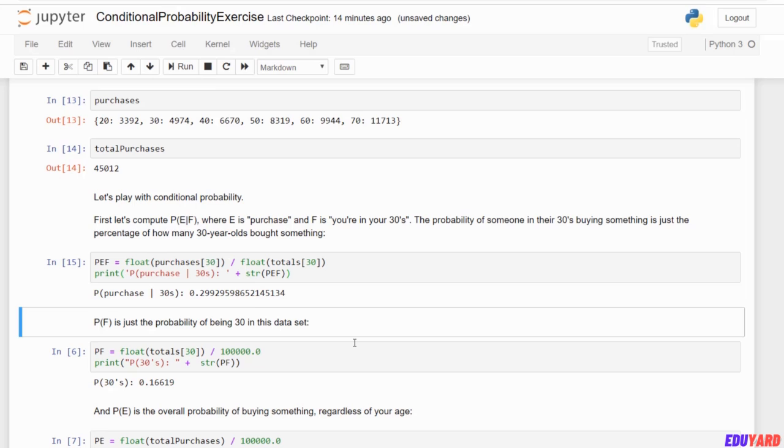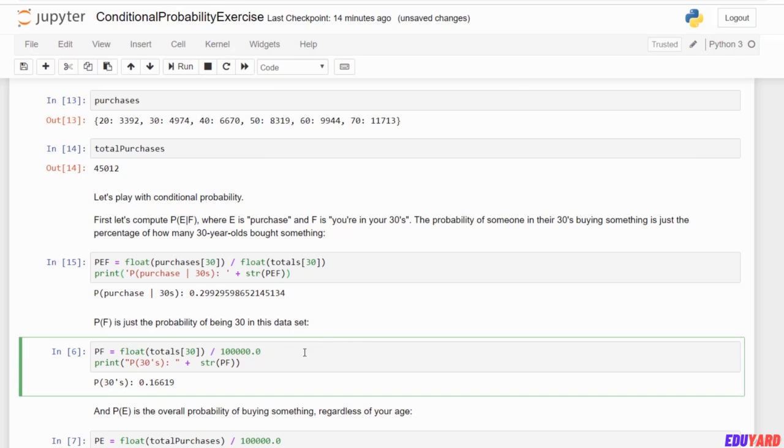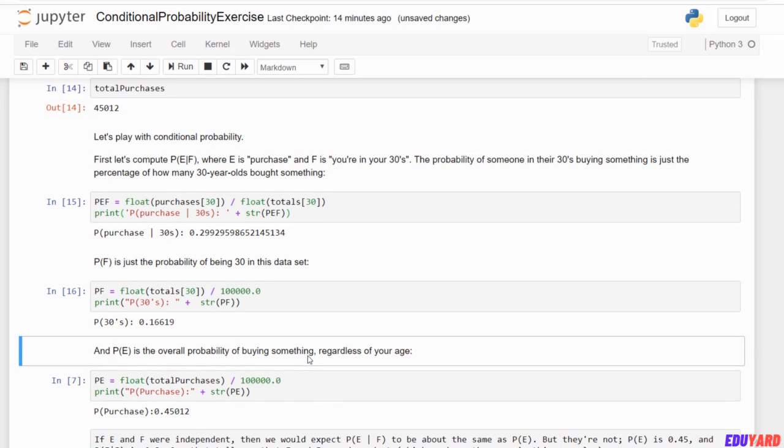We can also independently compute P of E and P of F. P of F will be the probability of being in your 30s overall in this data set. That's easy. We will just take the total number of 30-year-olds divided by the total number of people, and that works out to 0.1666, or 16.6%. P of E is just the overall probability of buying something regardless of your age. If there was no dependency there at all, so to compute P of E, we will just take the total number of purchases across everybody regardless of age divided by the total number of people overall. And that works out to 0.45 or 45%. So overall in our entire data set, taking age out of the equation, there is a 45% chance of buying something.